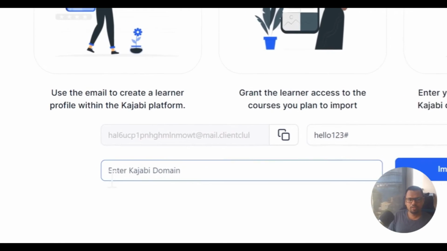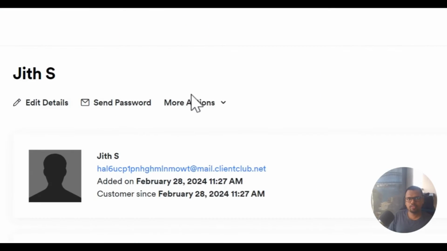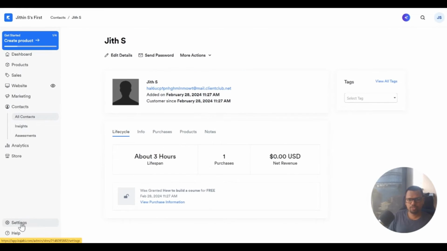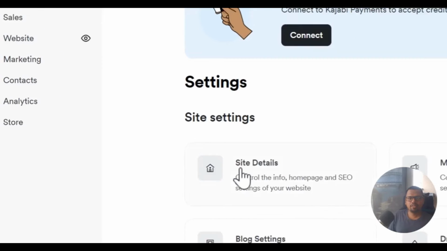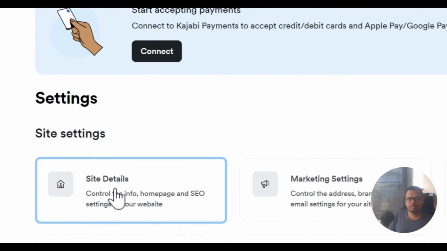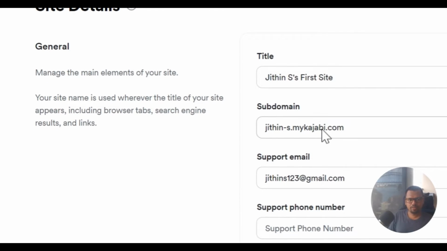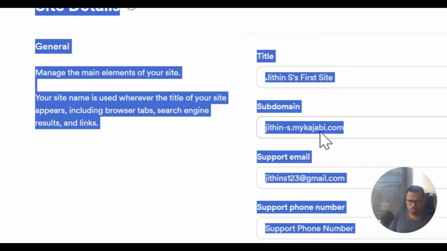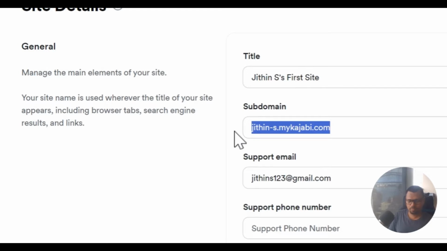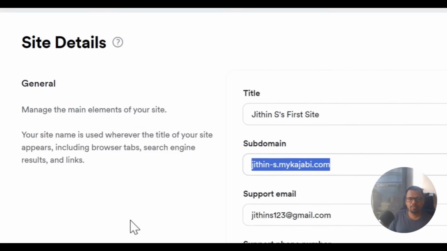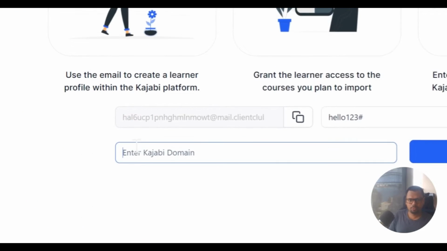Now we need the Kajabi domain. To find the Kajabi domain, all you have to do is go to settings and click on site details. And then you can find the subdomain or domain. Copy this domain and head back to Highlevel and paste that domain.